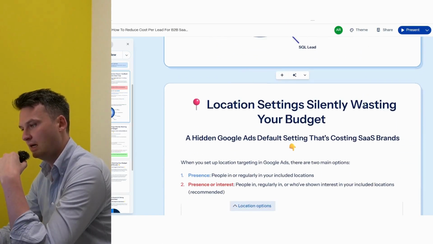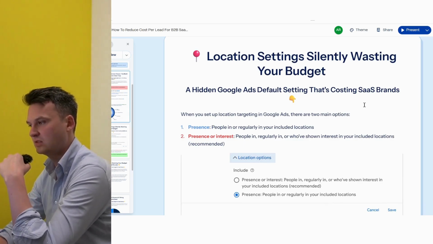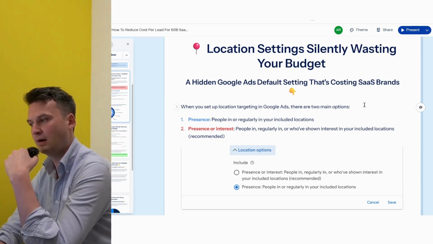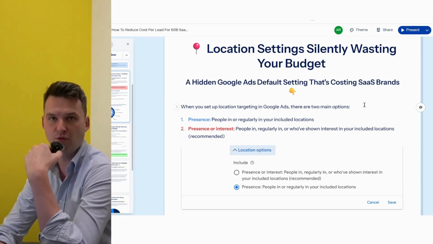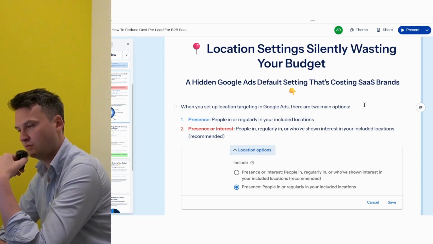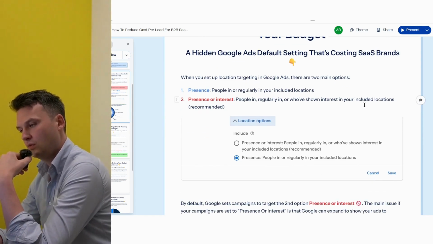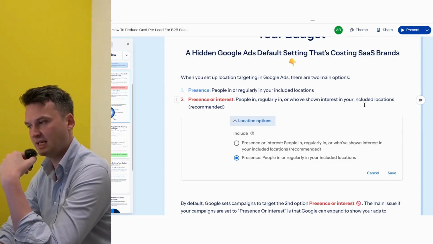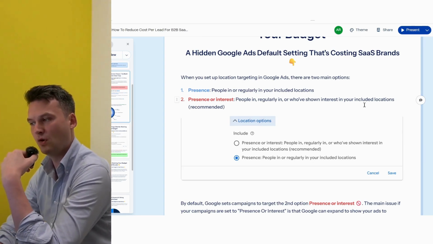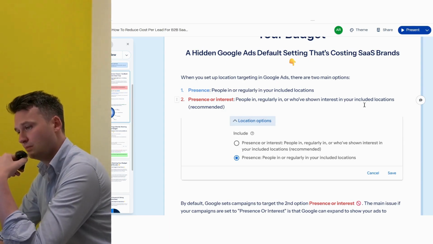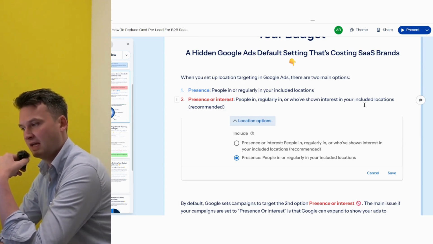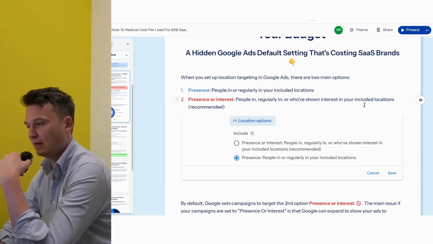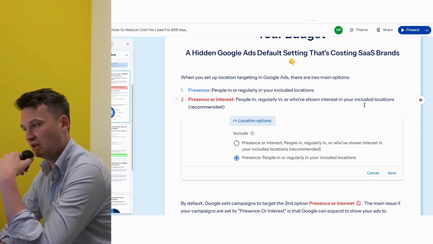The next thing that I wanted to run through is location settings. So obviously you want your ads to serve where your ideal customer profile is, in the markets that you actually serve into. It's a really simple setting to adjust, and to make sure that it's set to presence rather than presence or interest. So presence: people in or regularly in your included locations. Presence or interest: people in, regularly in, or who've shown interest in your included locations.